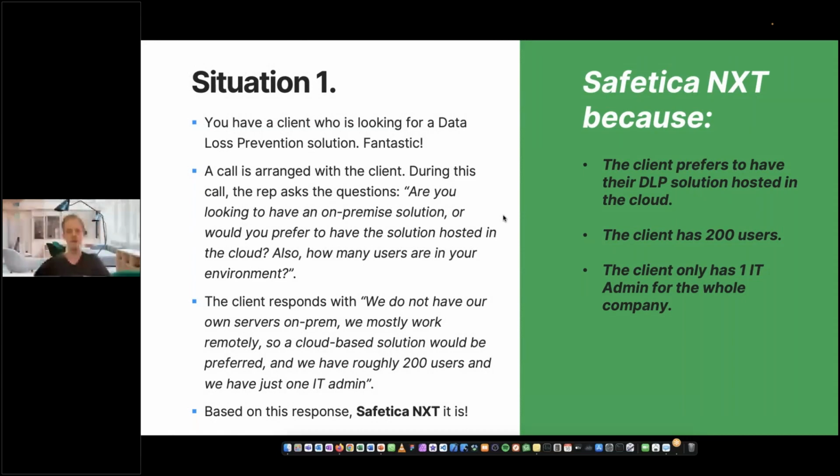But luckily, in this situation, the client responds with, we do not have our own servers on premise. We mostly work remote. I'm sure some databases may be in the cloud, but apparently that's not really of importance to them. They mostly work remotely, which is where Safetica Next would fit nicely. They are also looking for a cloud-based solution, have 200 users and 1 IT admin. So this makes the most sense to go with Safetica Next because of their given situation.